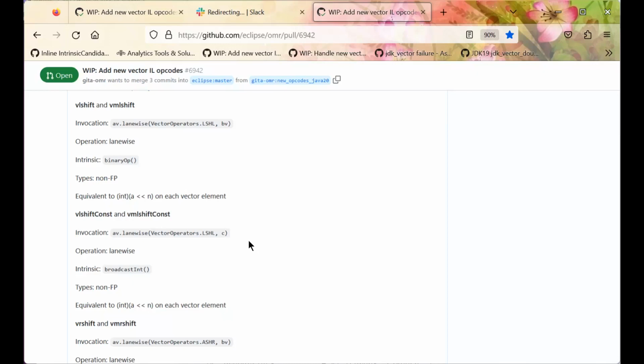Okay, so sorry, I came into this conversation in the middle, so forgive me if I talk about something that's already been discussed or say something stupid. Is there a reason why we need to have a vector left shift by a constant?